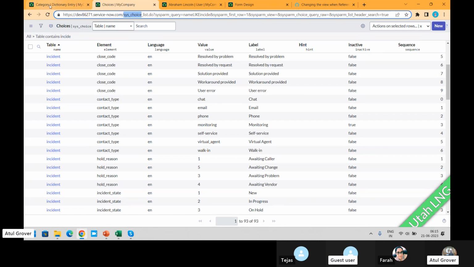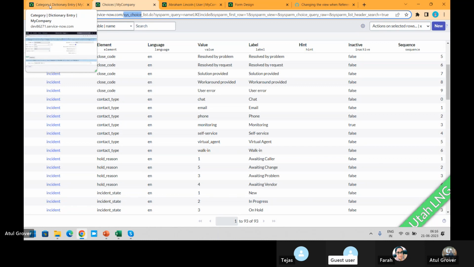So Atul, I have a question here. Go ahead. You said there are a lot of times the client comes up with a very big list of categories and subcategories, right? So we need to make that a reference field. So in that case, we refer to this sys_choice table if we make that a reference field. Yes, you can do that. Or you can create a new table and store it there as well.